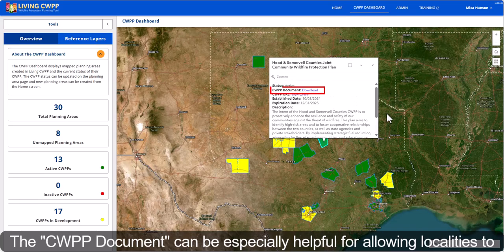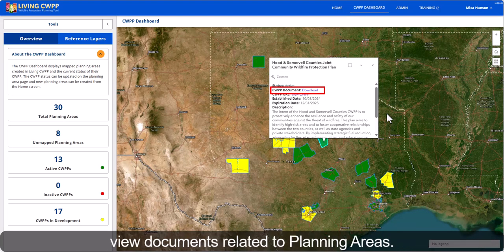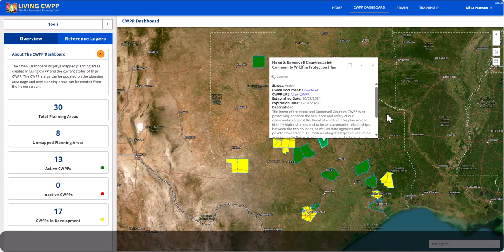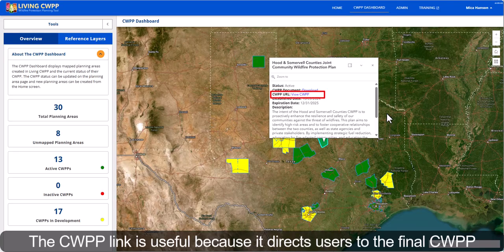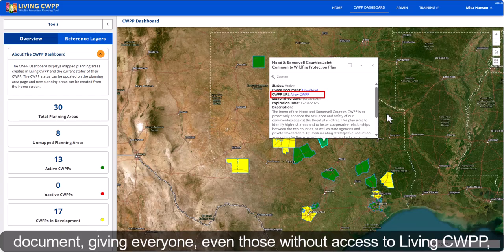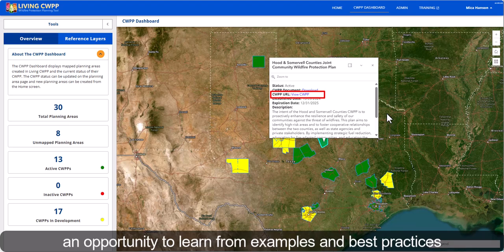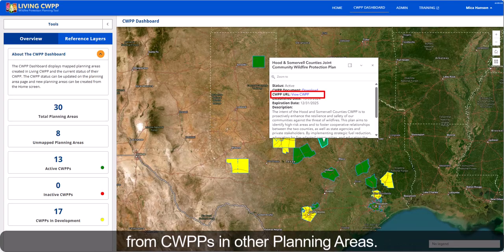The CWPP document can be especially helpful for allowing localities to view documents related to planning areas. The CWPP link is useful because it directs users to the final CWPP document, giving everyone, even those without access to Living CWPP, an opportunity to learn from examples and best practices from CWPPs in other planning areas.